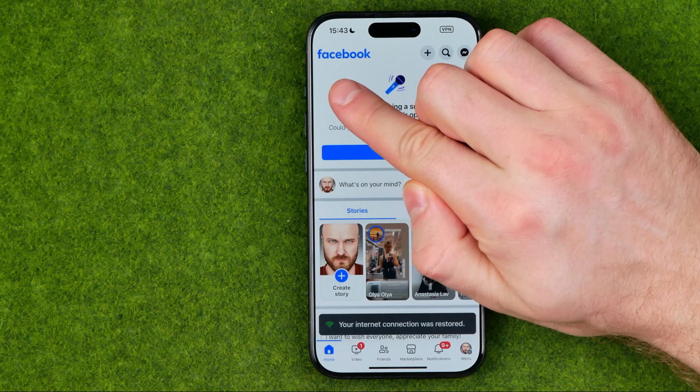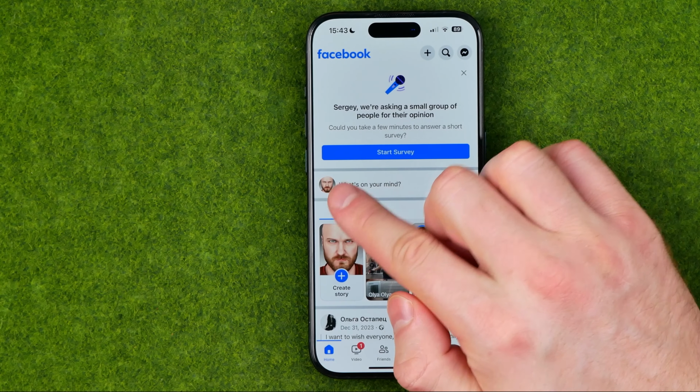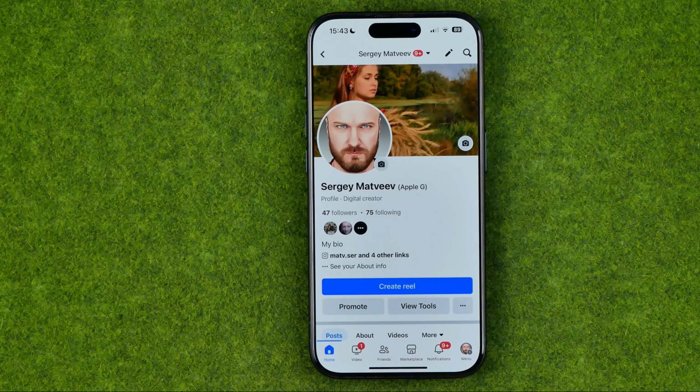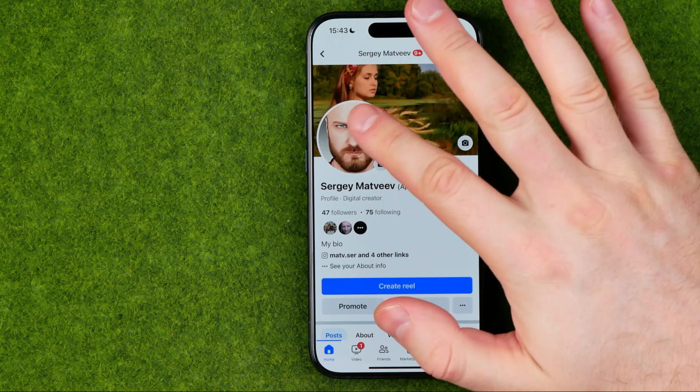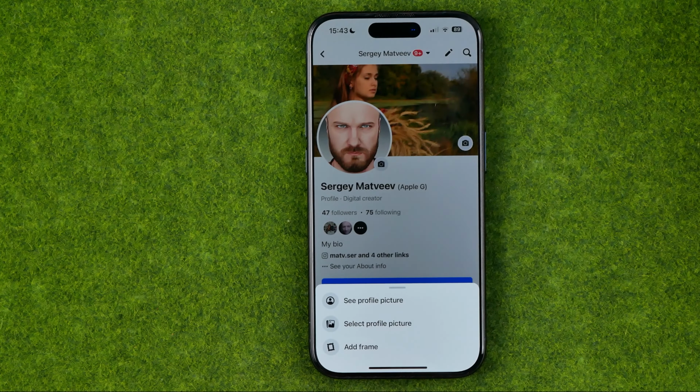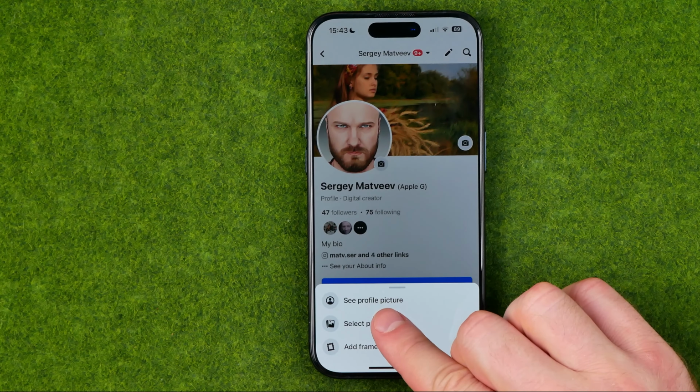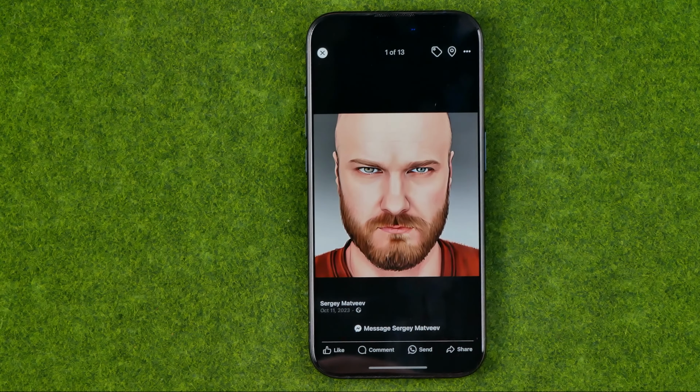Let's get started, guys. I'm going to show you the whole process from the beginning, and first off, we need to open up the Facebook app. Once it is done, tap right here at your profile picture to head over to your Facebook profile page. After that, tap at your profile picture again and then select See Profile Picture.